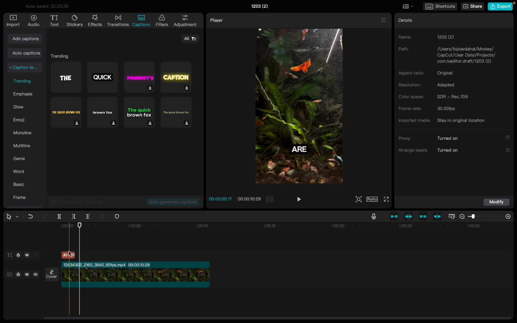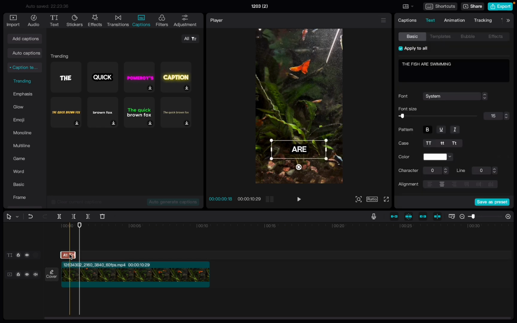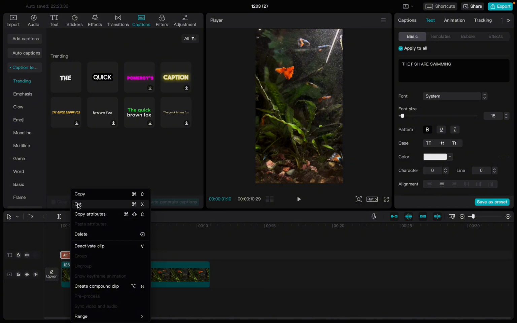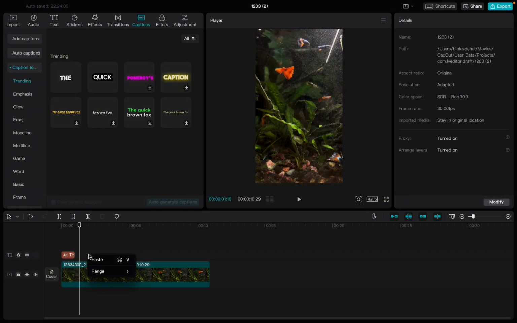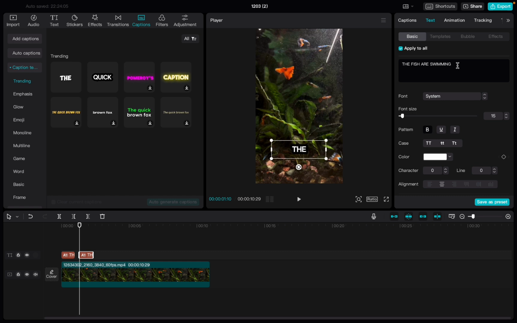And if you want to add more captions, simply click on the caption and copy the caption and paste it wherever you like. And now you can change the words from here. We'll see how it looks by playing it. And just like this, we can add captions in CapCut PC.